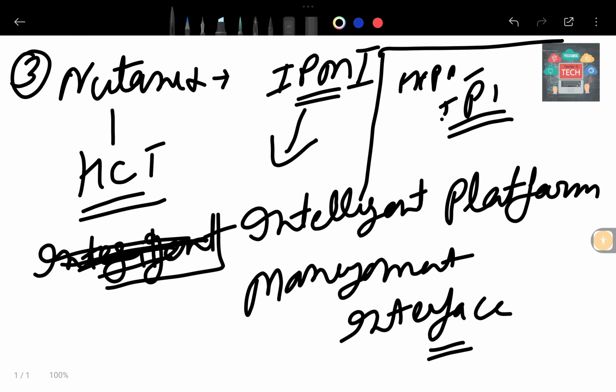It also has versions. Nutanix basically works on their own hardware, for example G7, G8, G9. According to this, they have their IPMI modules. So they use the Nutanix IPMI module according to their server hardware version.